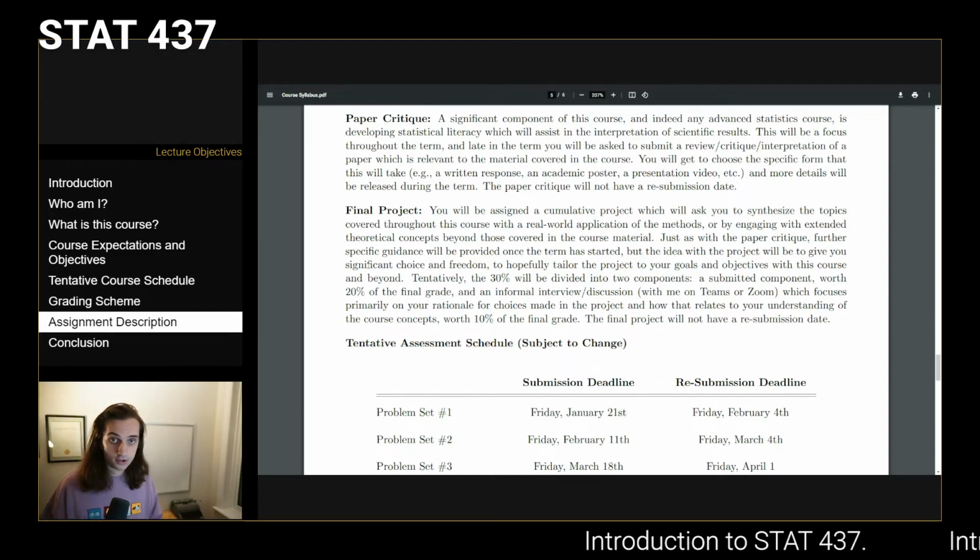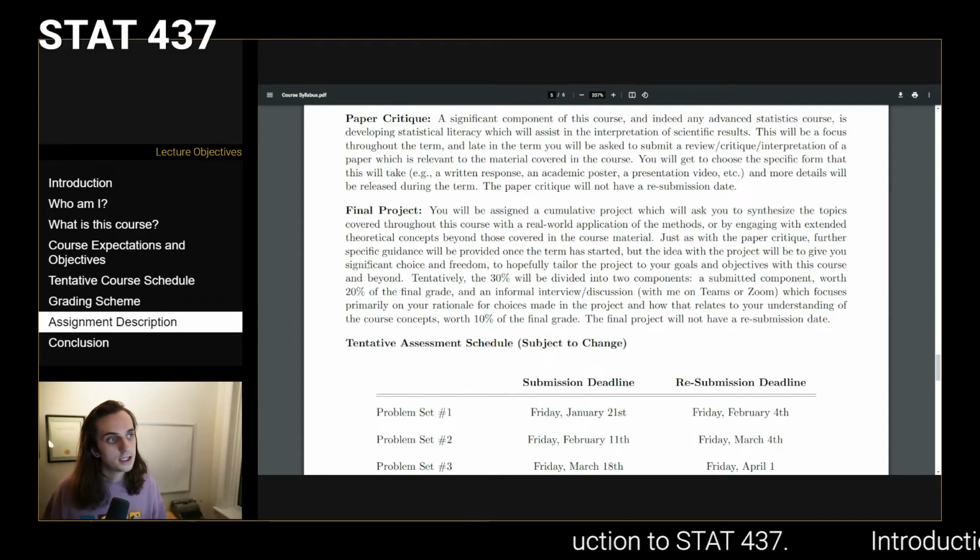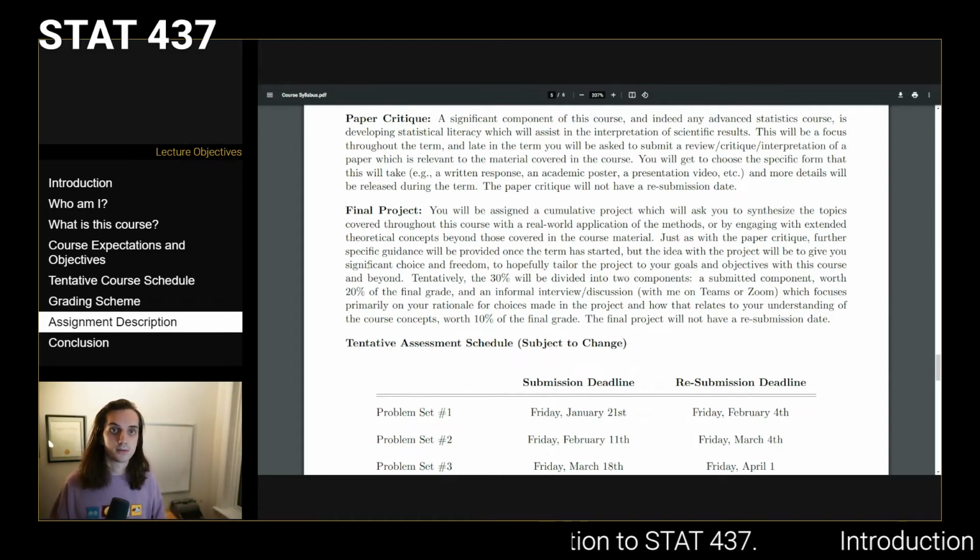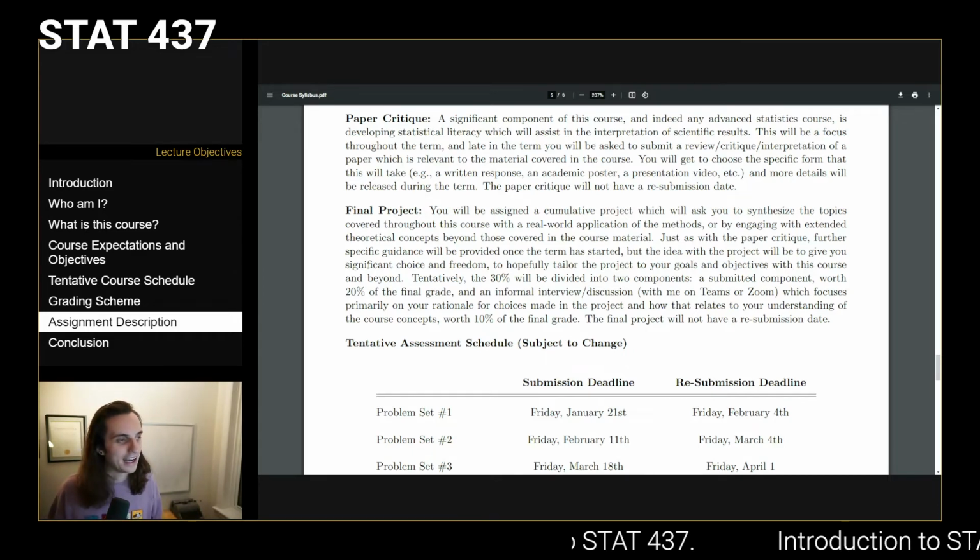For the paper critique and the final project, my goal is to give you a lot of choice about what exactly you want that to look like. Again, I'll describe this in full detail on Learn, but I recognize that some of you are hoping to go to grad school after this. Some of you are hoping to work as data scientists. I'm sure some of you have whatever career aspirations you might have.